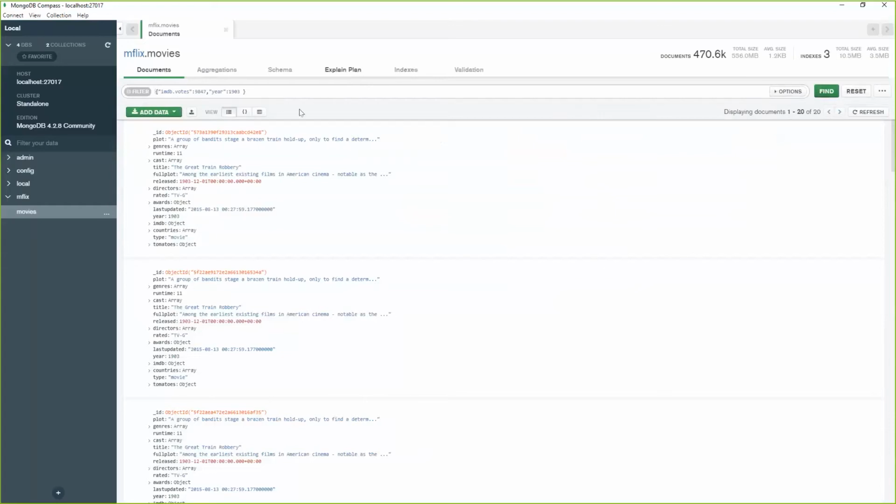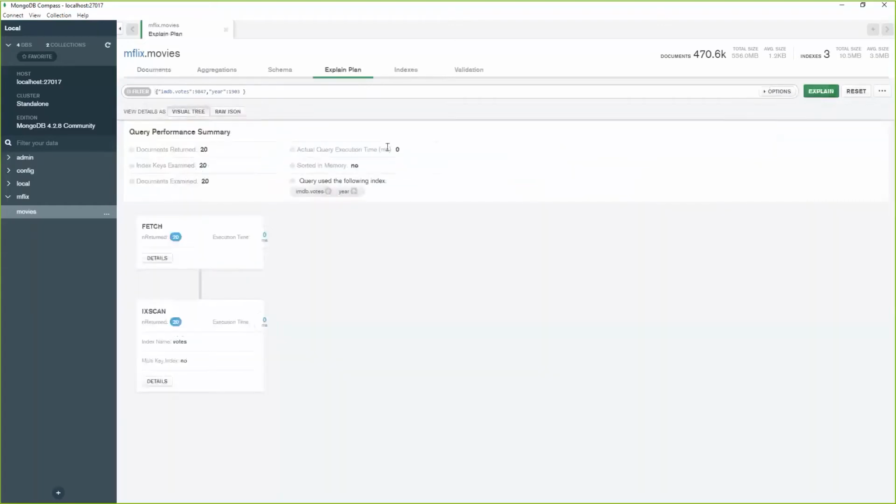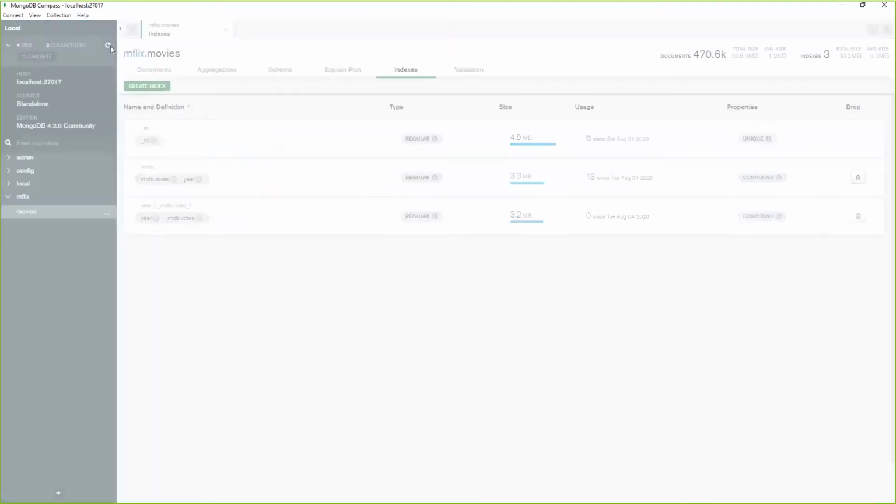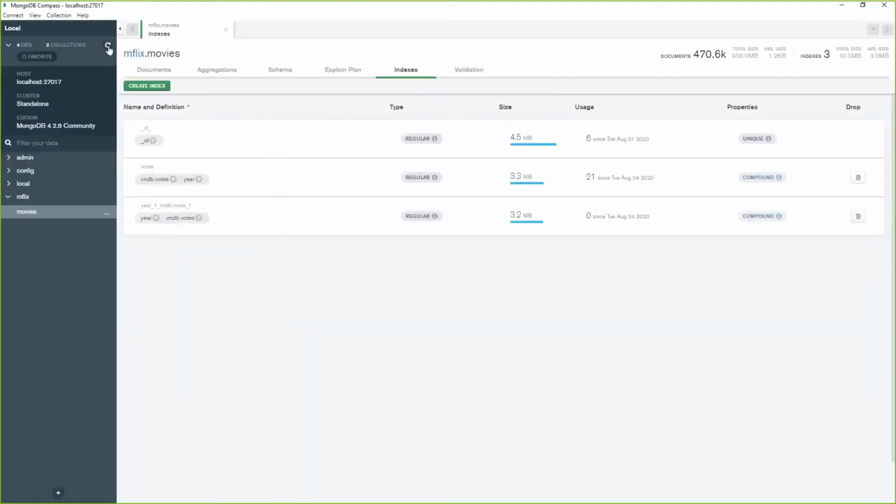Okay, so it's found it. It's very quick. Go to explain, 0 milliseconds, because it used the index on year and votes. When I come back over here and hit refresh, look at that. It's used this index. Even though I created votes and year, it did not use it. Isn't this a funny thing right now in front of us? What do you guys think is the reason behind it?